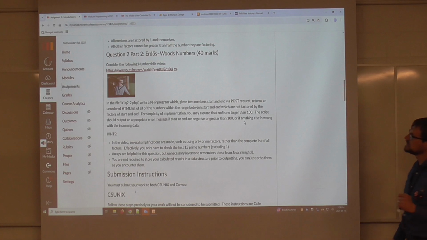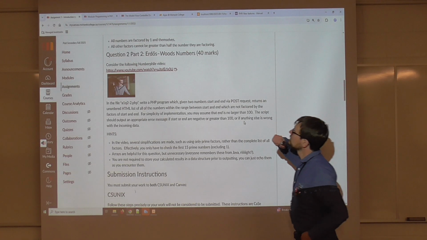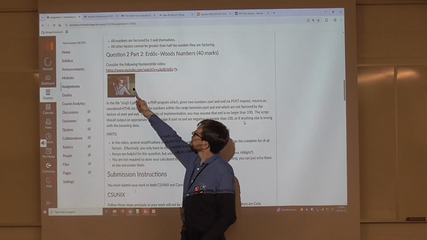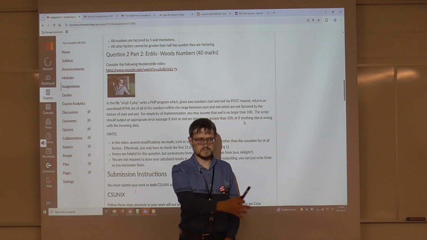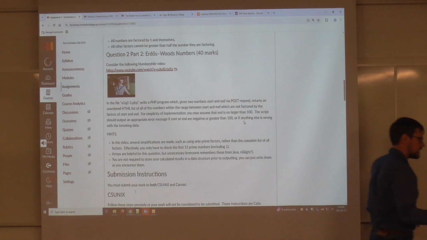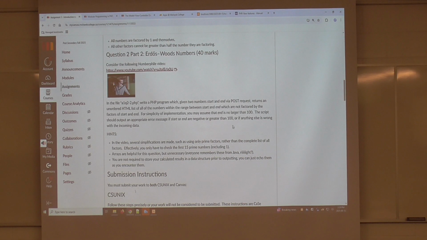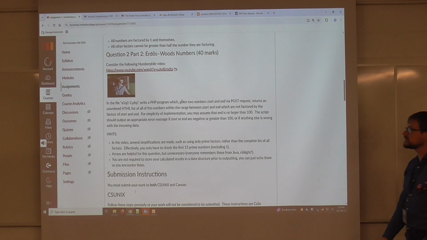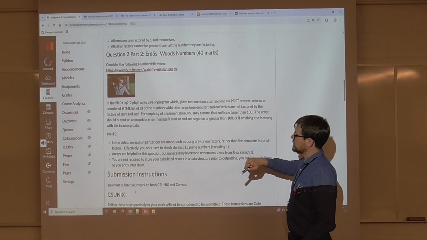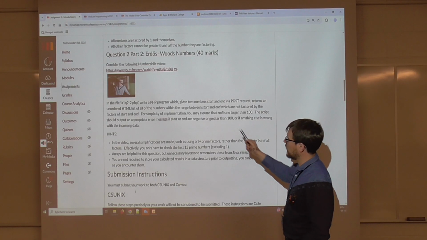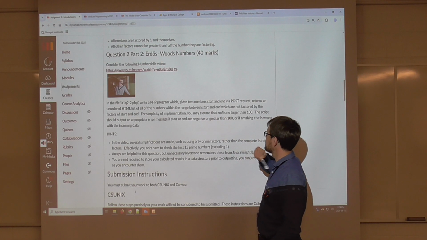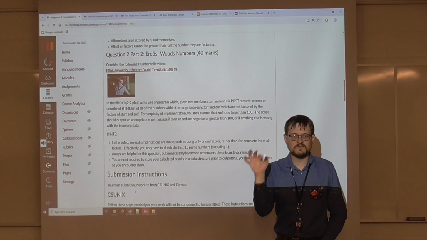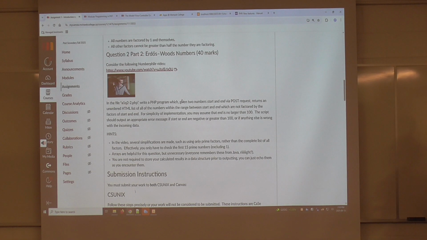Question 2, part 2. Erdos-Woods numbers. So watch the video, because it explains the numerical sequence. This is a description of what you're trying to calculate though. Given 2 numbers, start and end, via post request, return an unordered HTML list of all the numbers within the range between start and end, which are not factored by the factors of start and end, right?